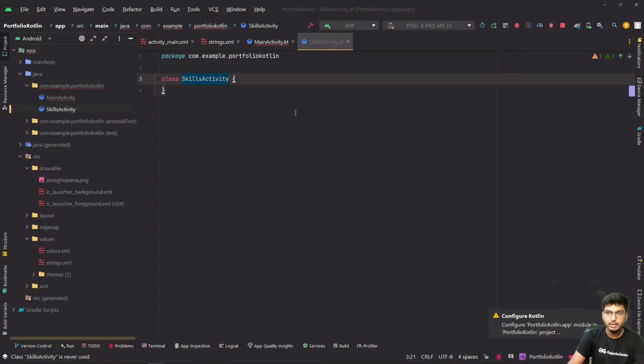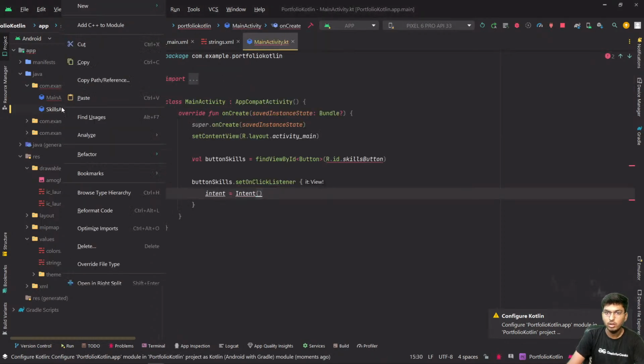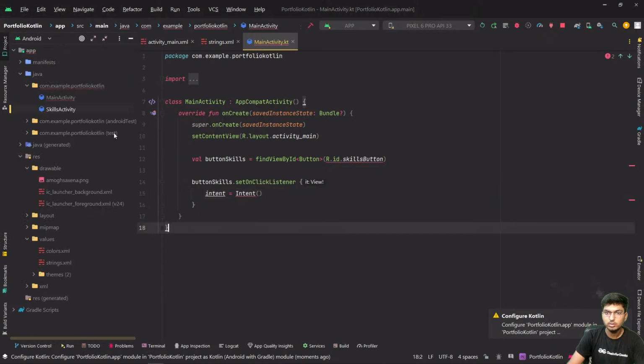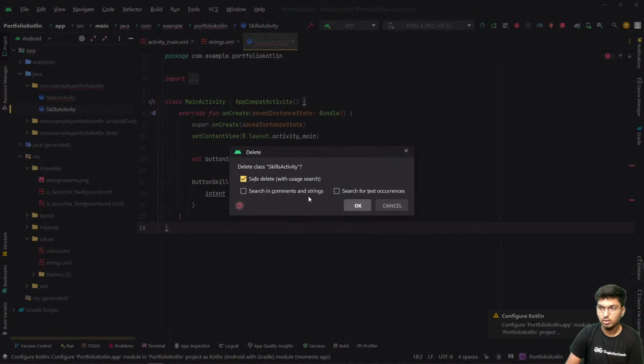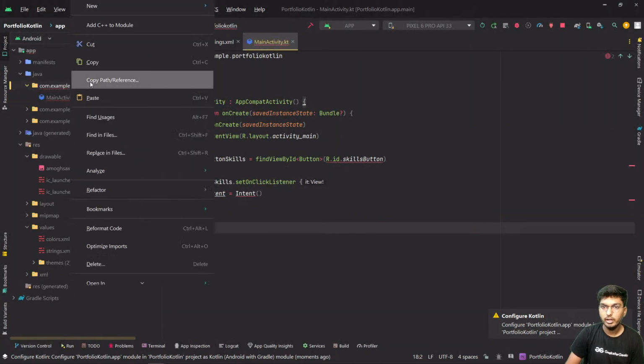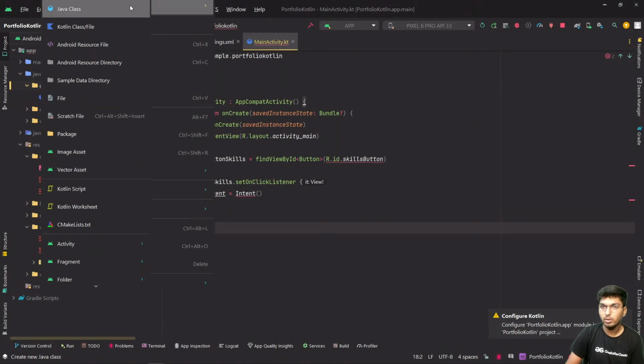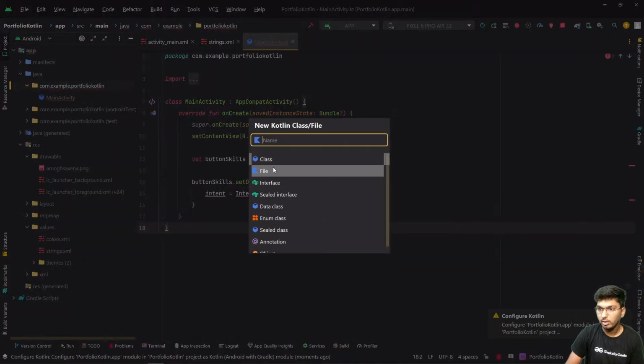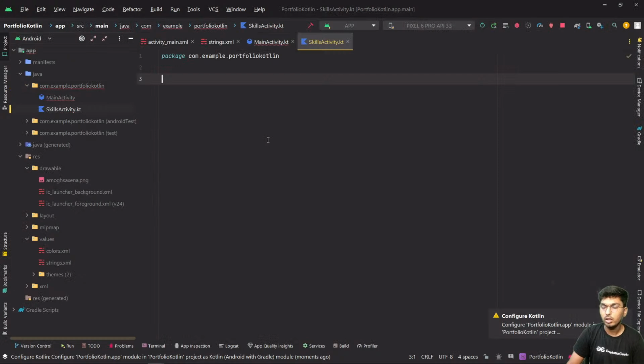Now inside this SkillsActivity, let me do one thing. It's not a class, it's actually a file, so delete it. Yeah, we'll delete it. What exactly we are going to create over there is a Kotlin file. So it will be SkillsActivity like that.